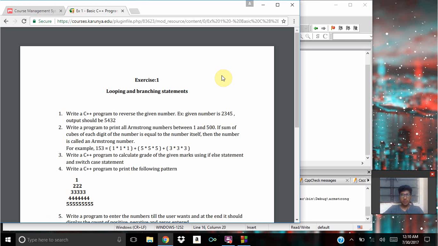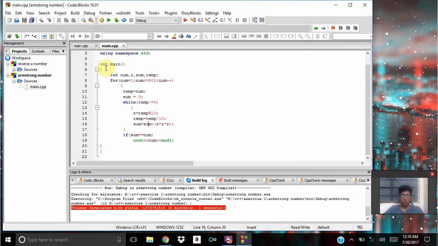My second program is to print all the Armstrong numbers between 1 and 500. This is my program code. I have initialized the int main function, then I have initialized number, r, sum and temporary variable as integers. I have given a for loop here. I initialized number equal to 1, number less than or equal to 500, and I have incremented the number. I have given a temporary variable, so temp is equal to num.